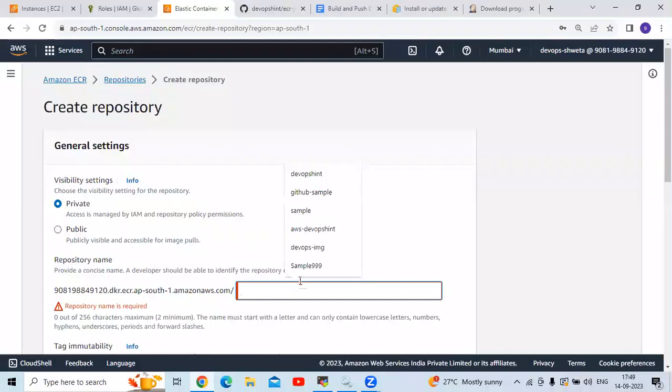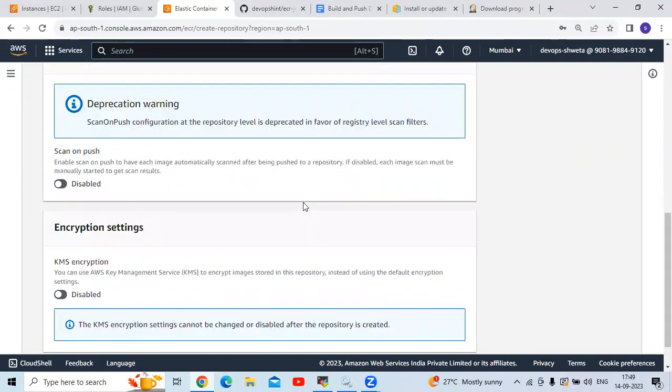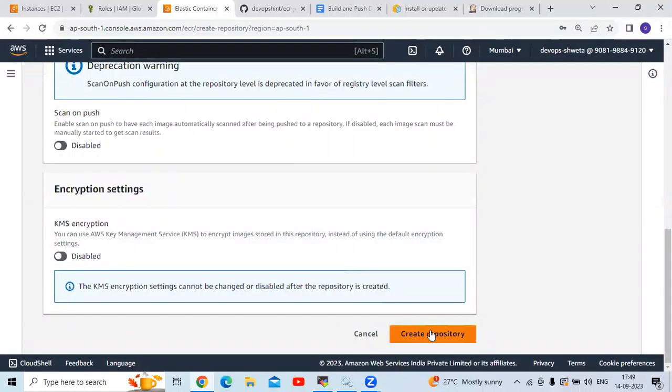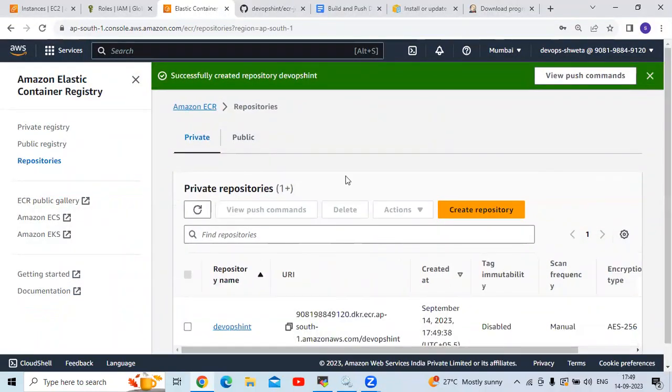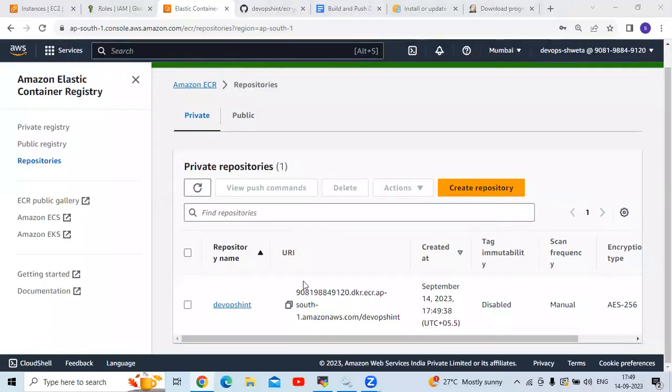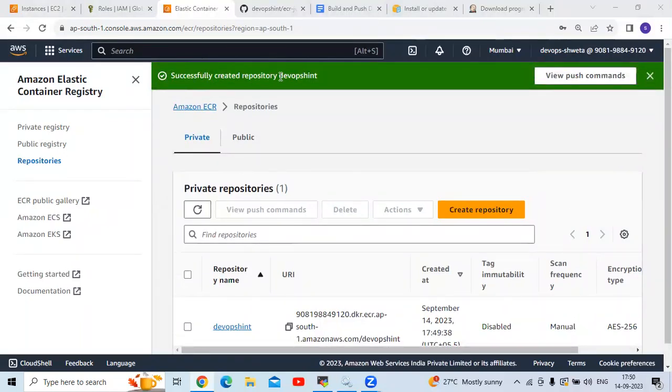Now enter the repository name. So my repository name will be DevOps. Right, and then click on create repository. So here you can see successfully created repository with the name DevOps, right? And you can see repository name DevOps in the URI, and then created time, the tag and the scan, and then details about your repository.